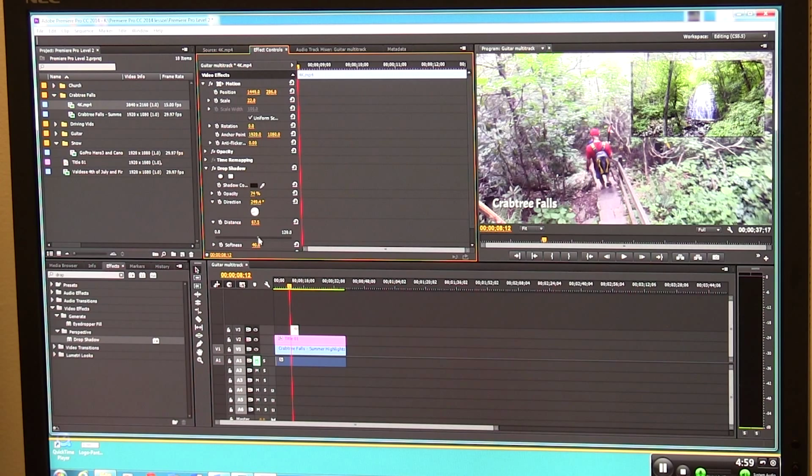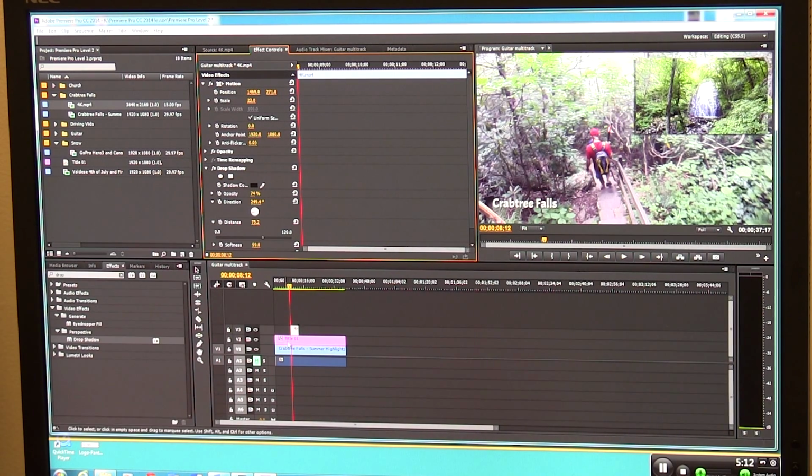That way you can pull and slide it. Softness 40. Let's go 50. So now we have a drop shadow on this piece of video. And if I move the video up and down, the drop shadow moves with it. So the whole reason I'm showing you this is now we have two tracks of video, right?